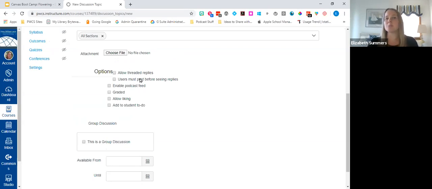Another option that I think is pretty useful, and I would consider my students, again, when I make this, is that you can require that students post before they see the replies that their peers have made. So if I post a discussion topic, it doesn't matter if I'm the first student to respond or the 80th student to respond to that discussion. I won't see anybody else's responses until I've posted mine.